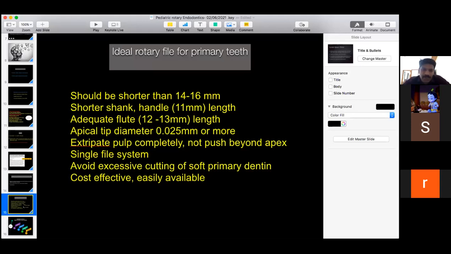Okay, extirpation of pulp completely. That is one point which I wanted. When I place a rotary file inside, I want the pulpal tissue to be sucked out and removed. So I want rotary files like that, preferably a single file system. Imagine if I have one file to put in one canal, what will happen? I have only three canals, 5 seconds, 15 seconds each, and I can finish my entire pulpectomy procedure. Of course, avoid excessive cutting of the primary tooth.